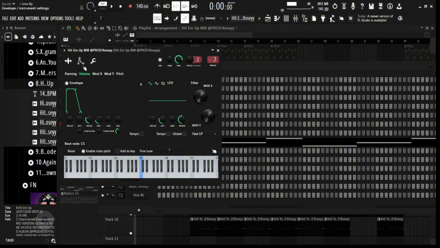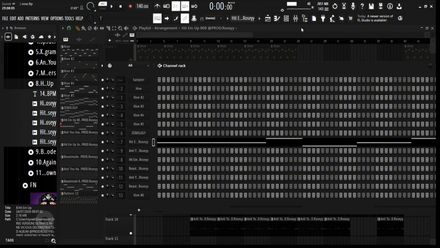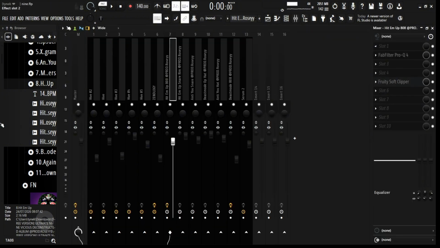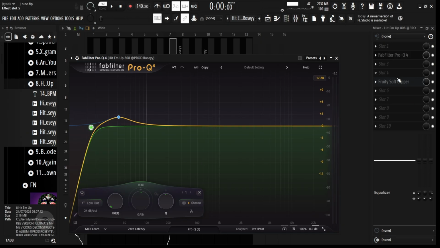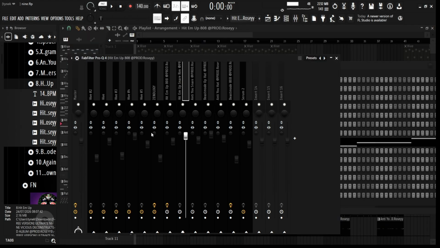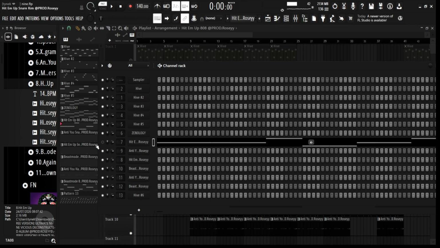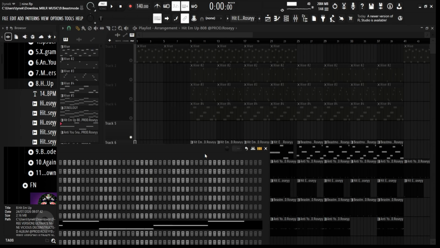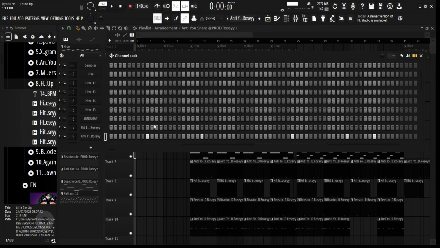I usually don't mix, but I usually put a different envelope on my 808s. This time I tried to use this one, which I usually see in those kinds of guides. The 808 is shorter basically, and more kicky. I don't know how to describe this, it's basically a little EQ here and a soft clipper. We can't really do anything without it. And yeah, so that's the 808 for the chorus. Then it's the snare.